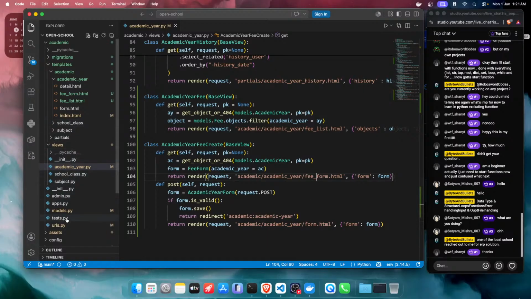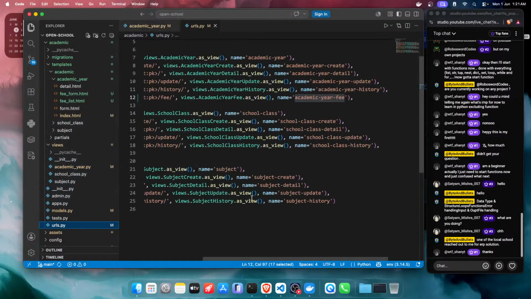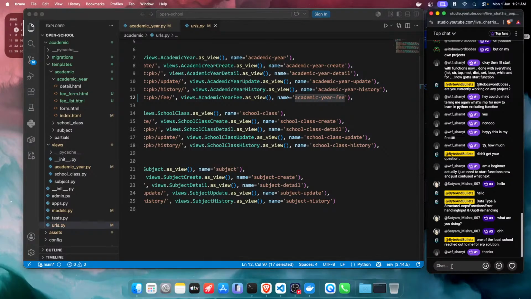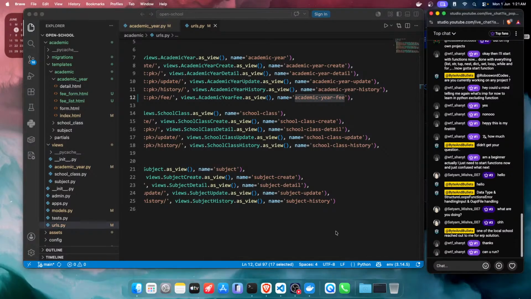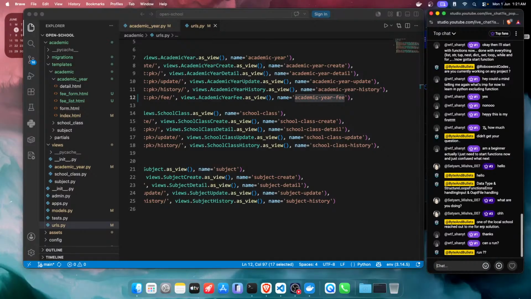Where is the URL part? There is the URL. Can you run? Not getting you. Like run? What run?